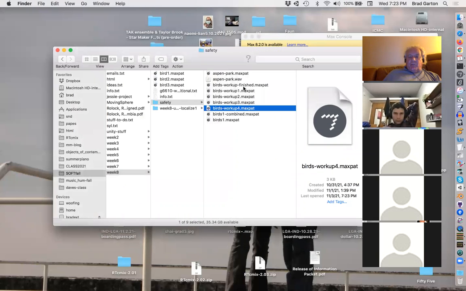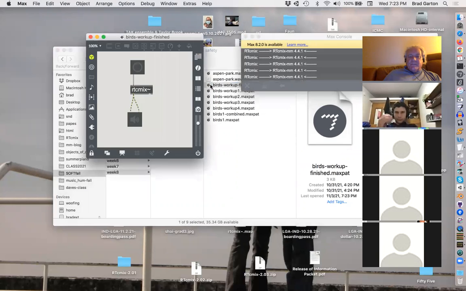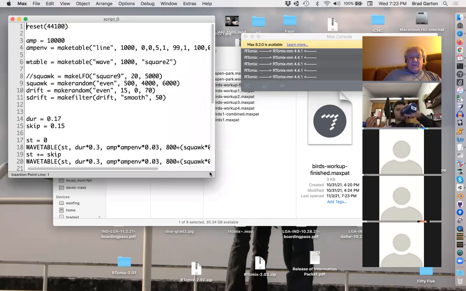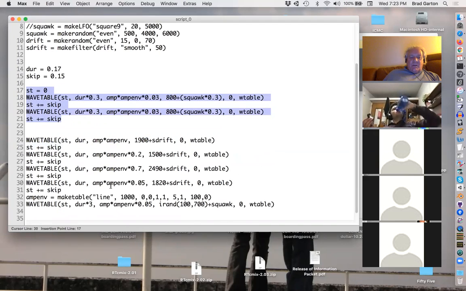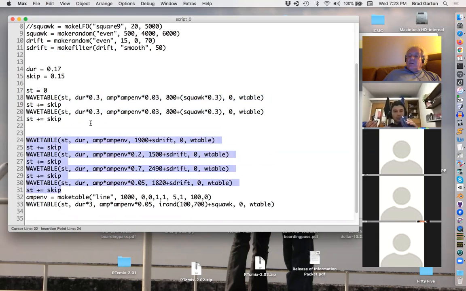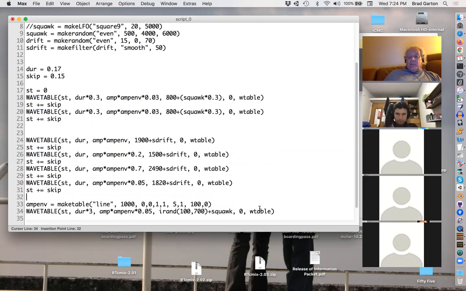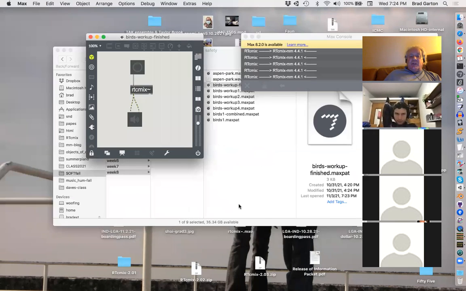Okay, so the bird's workup finished is this guy, which, let me show you how I did it, okay? All the stuff is there that I had before. Those two are the initial two squawks I worked up. Those are the four notes. And here's the final squawk. And I did modify the amplitude envelope after listening to it and thinking about it a little bit. So I did modify it a little bit for that final squawk. And this is now what our wood thrush sounds like.